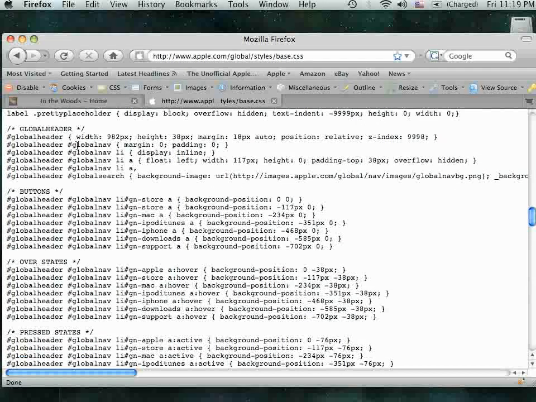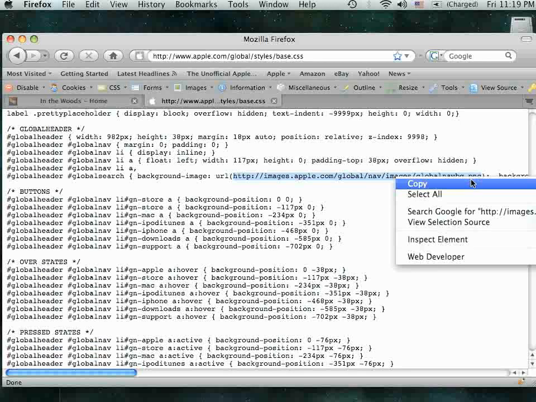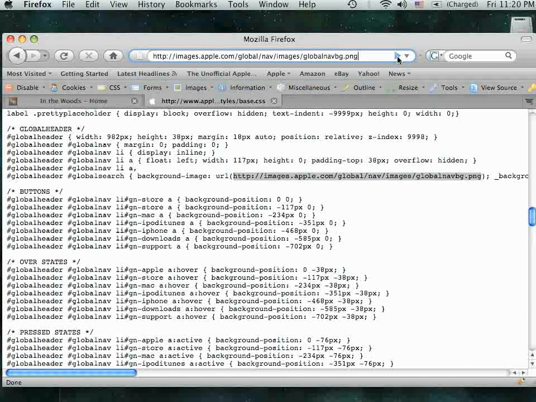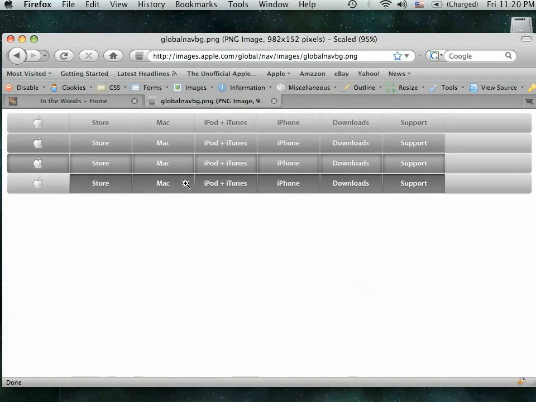So there we have it. We see the width, the height, margin, and padding. But if you look closely, you see a link to an image, a PNG file. So let's copy that and paste it into the browser. And aha, there is the navigation matrix. You can see that Apple is using it to control the images that appear based on the position of the mouse.